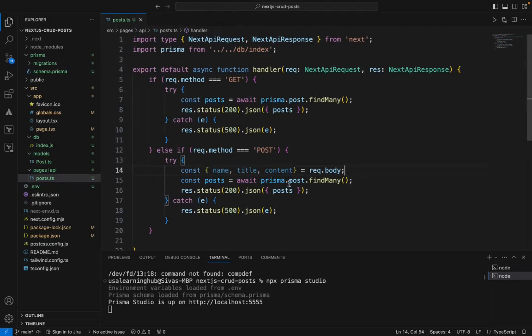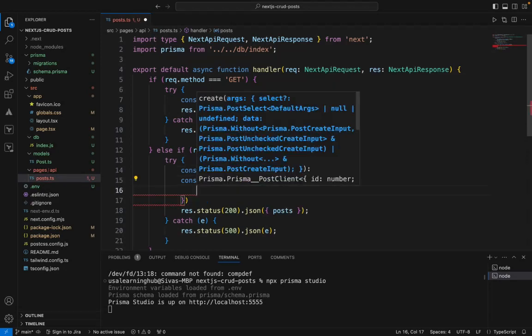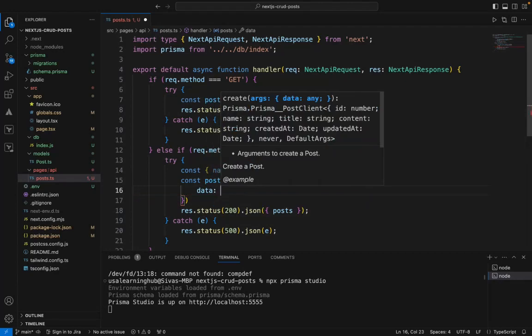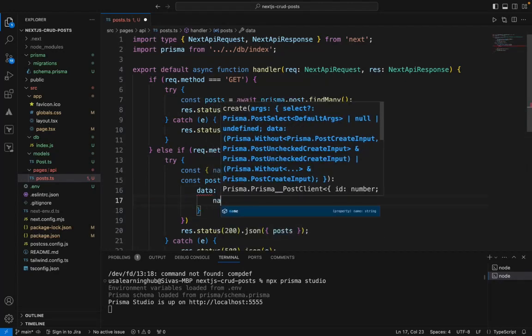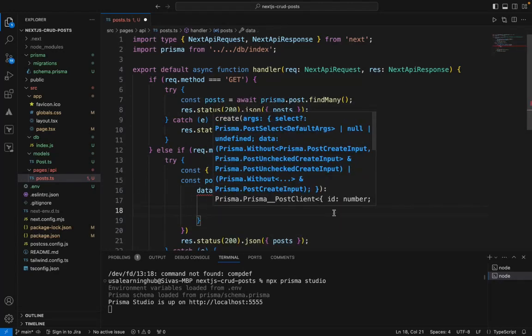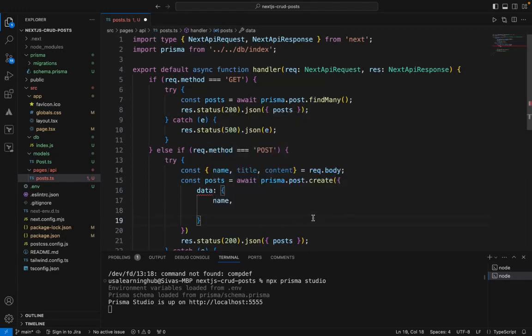Now instead of the post method, we need to use the create method now, and within this we need to pass the parameters, the data. So name, comma, what are the fields that we got here, the content.